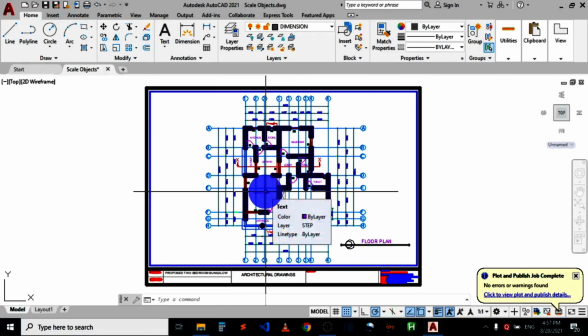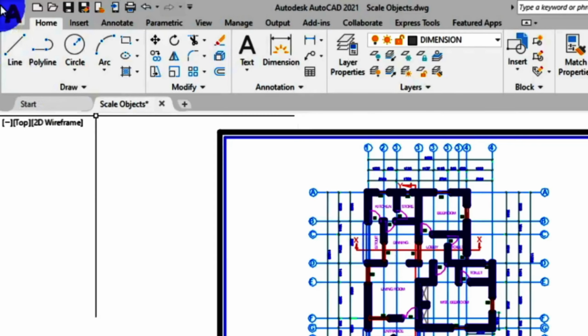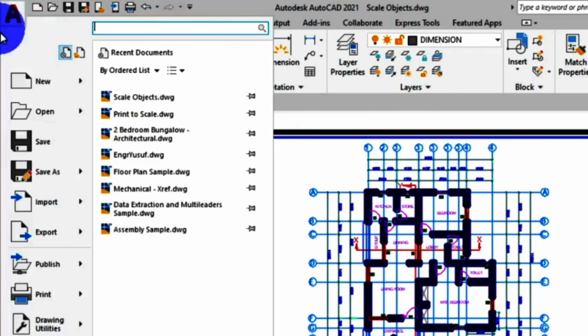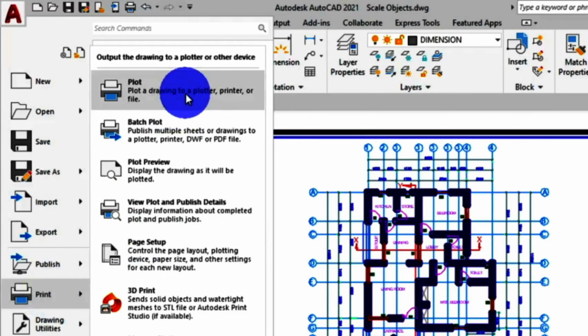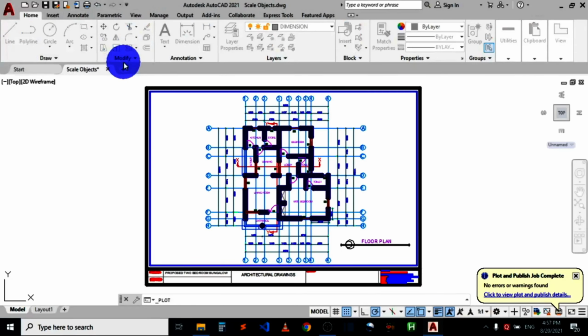To do that without any waste of time, I'll head over to my menu button, this letter A here at the top left corner of my screen, and click on it. And I scroll down to print. As I'm hovering under print, this menu came up. Either I click on print here or I scroll to plot and click on plot. It's still the same thing. It will take me to the same place.